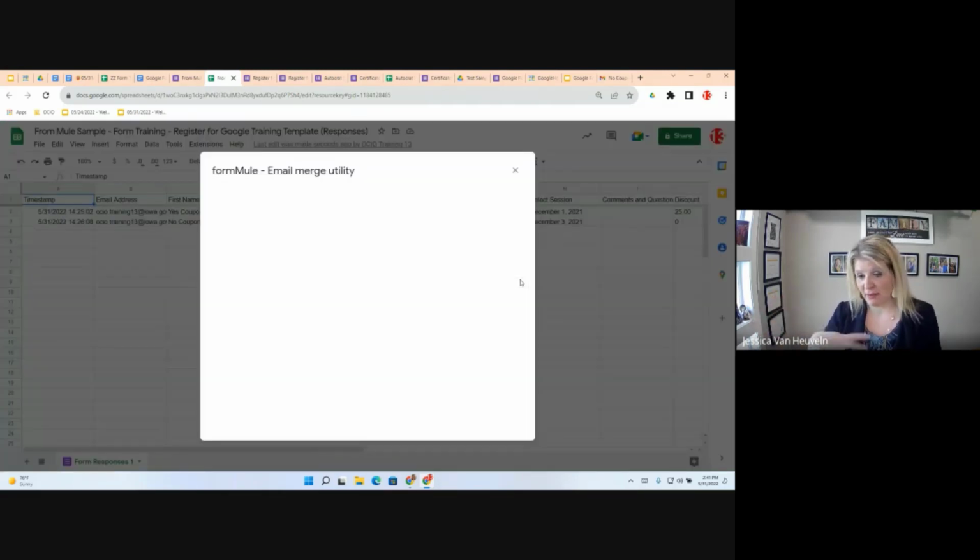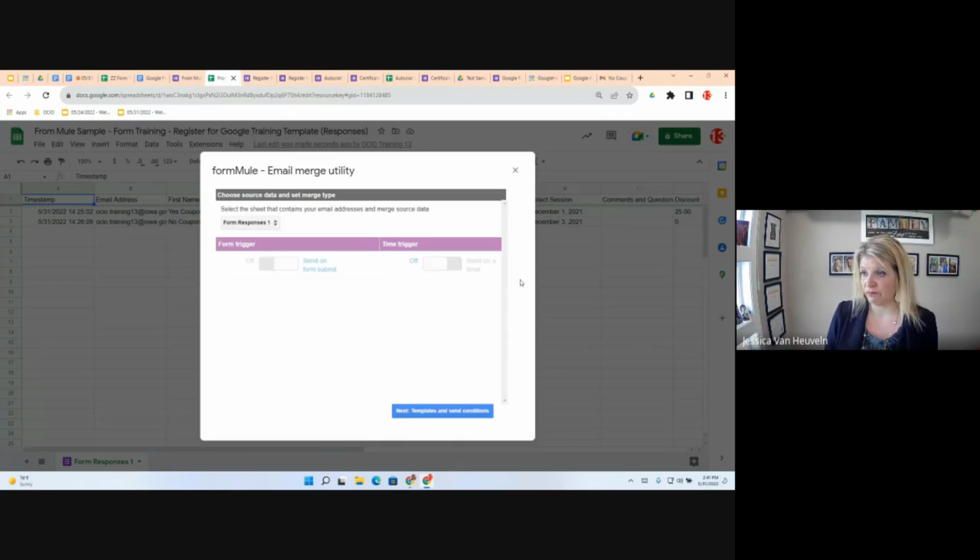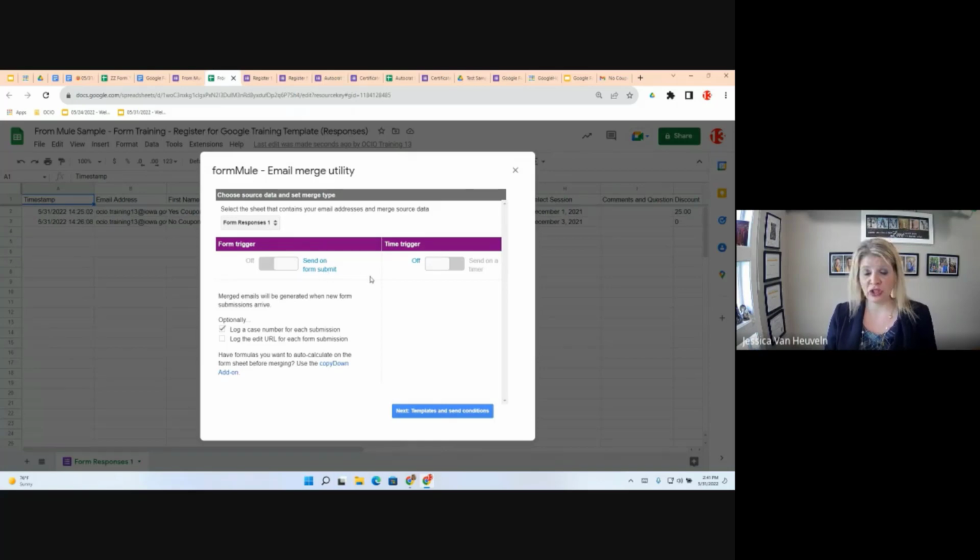I don't want to explain why, but trust me, that's how it works. Okay, so now you should see that it's got form responses, send on form submit. You could do a time trigger if you choose to, but we're not going to. Go ahead and choose next, templates, and send conditions. Just keep following the prompts.